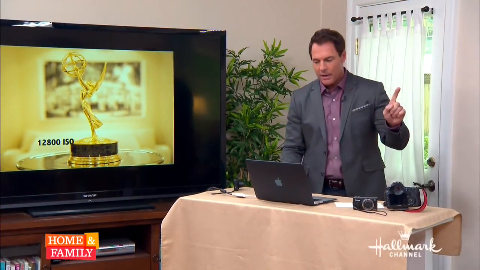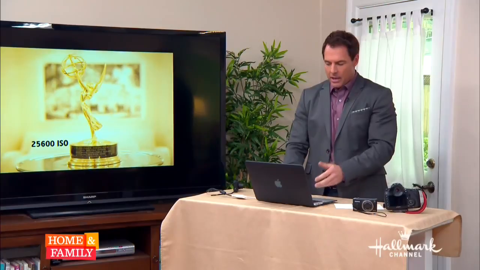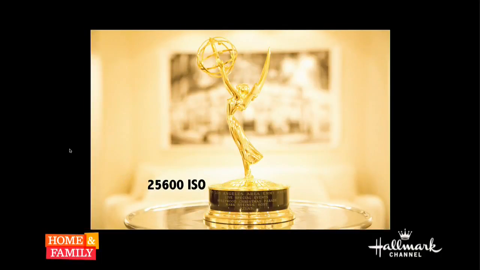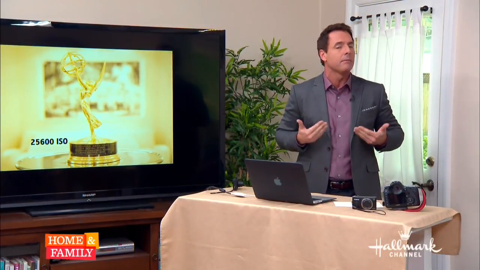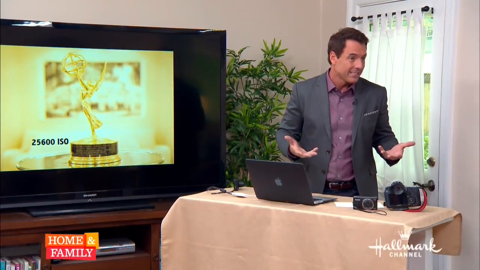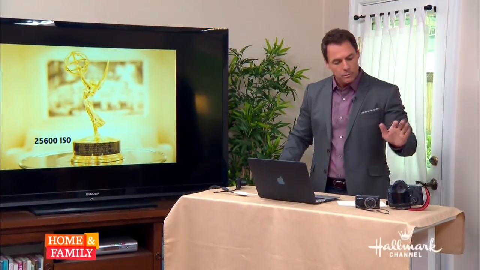But here's what I want to show you. So this is at 25, but you can see the difference. Nothing else changed on the camera, not the shutter speed, other than me telling the camera, hey, there's not enough light in here. Can you be a little bit more sensitive to that light? Now, that's with this higher end camera.